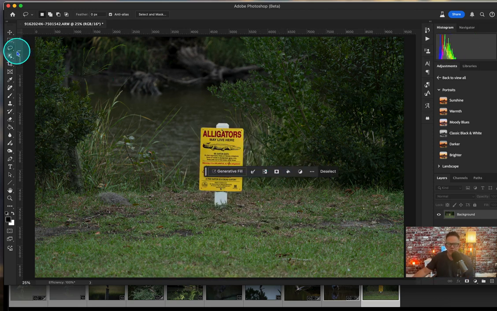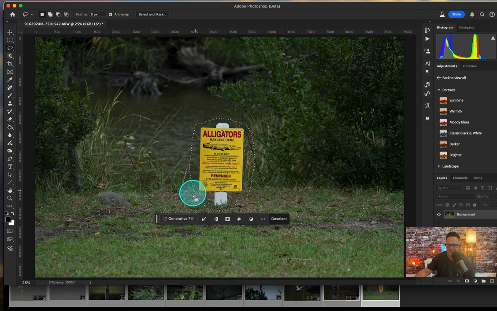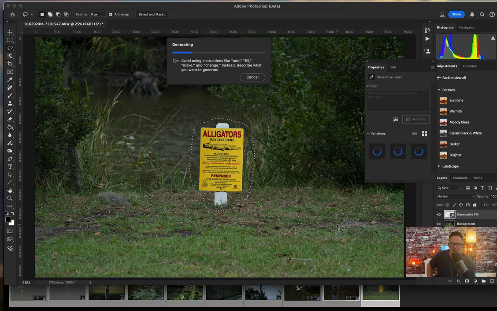So what if we used the lasso tool now, did the same thing, and highlighted our object, but this time, instead of doing the bucket and the content aware fill, we just did a generative fill. Very similar to what Lightroom was doing, right? Well, again, this is the weird thing that happens inside of Photoshop. If I hit generate, and I don't put anything in here because I don't want it to fill with anything, this is where the AI can be a little bit finicky.